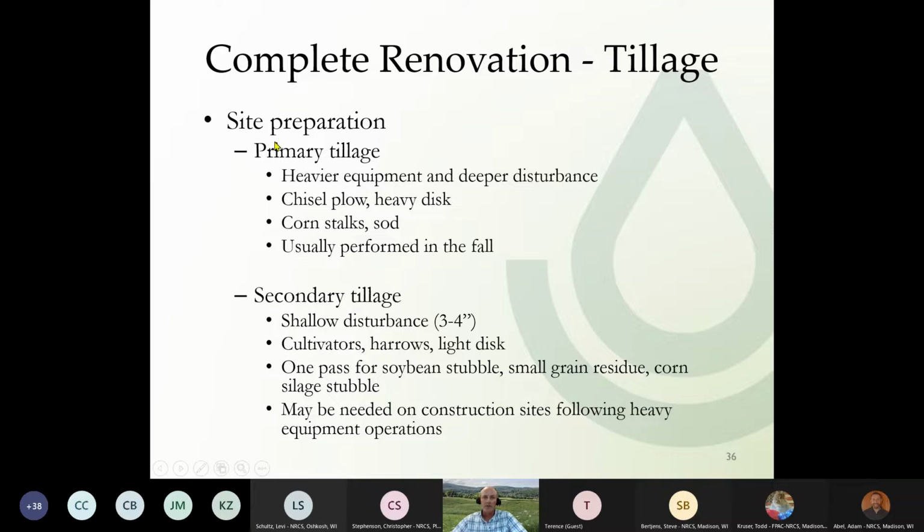So primary tillage, that's that heavy complete renovation. I don't know many plantings, maybe you do, Adam. Do we ever get out the heavy chisel plow? Most of the time it's a disking, right? All you really want is to work up a small amount of soil and not complete and total residue burial.